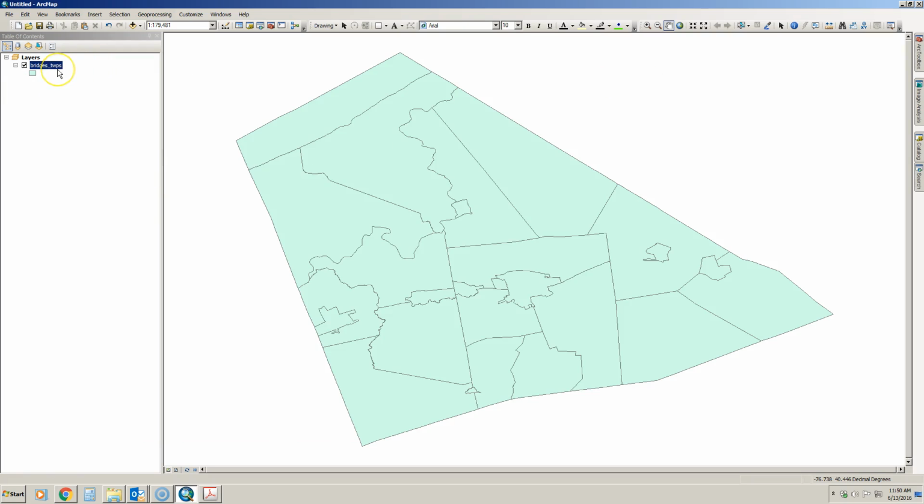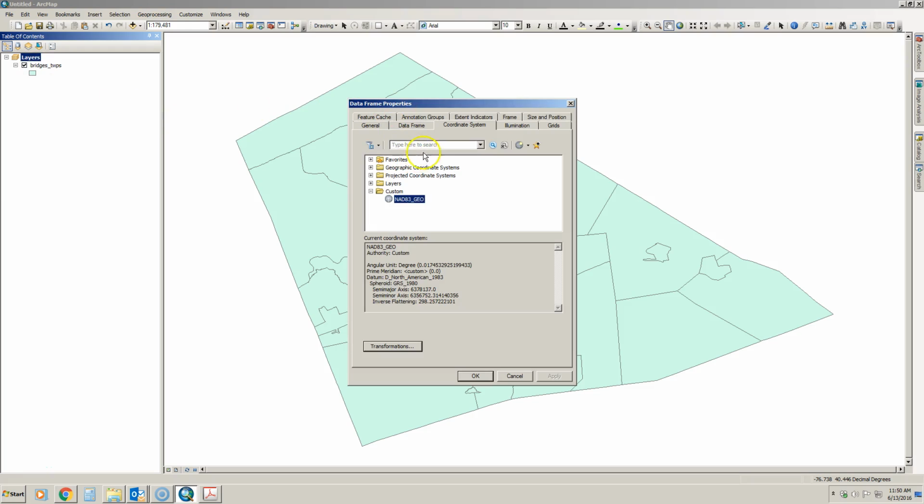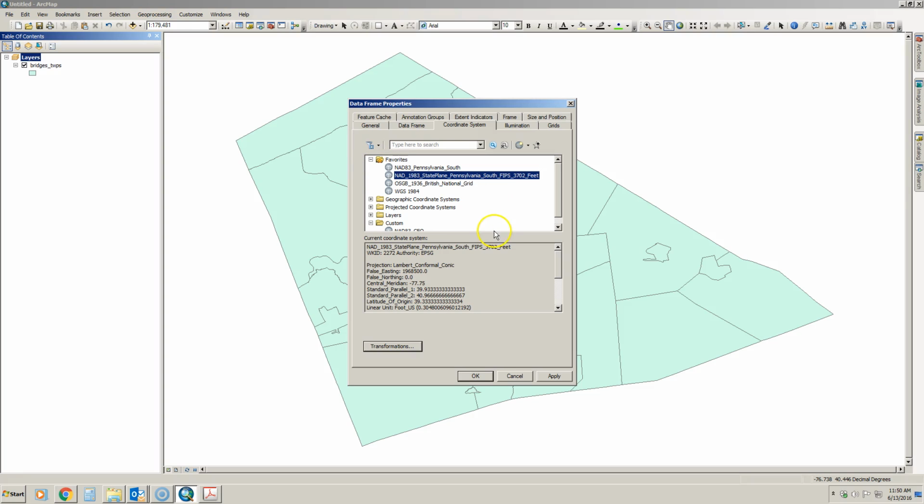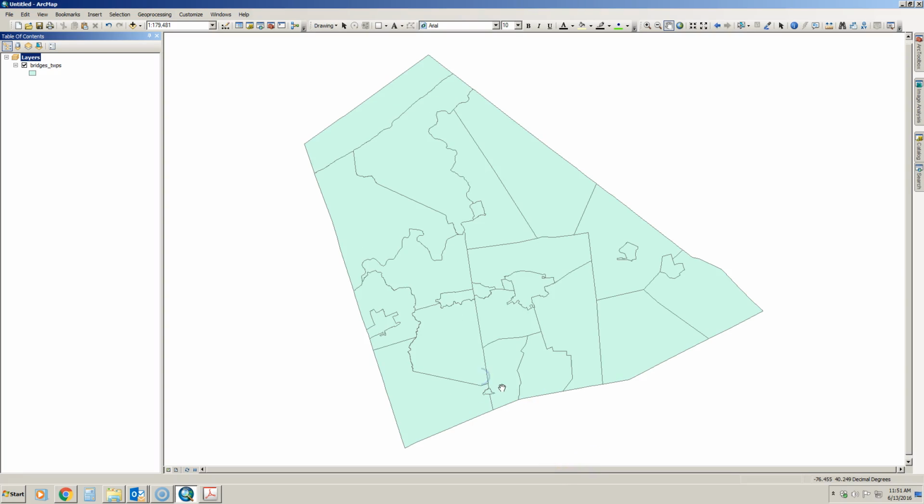So now that we have the data added, we have to change the display projection for the map. To do this, we go to our data frame, then data frame properties, then we select the appropriate coordinate system. Because I used that in my last map, you're going to probably see it in here under your favorites, so you can actually select it from there should you wish to do that, or you can drill down as we did in the last one. I'm just going to take the shortcut there and hit OK.